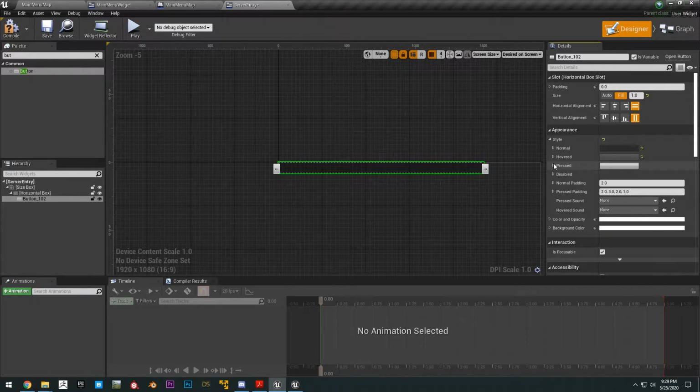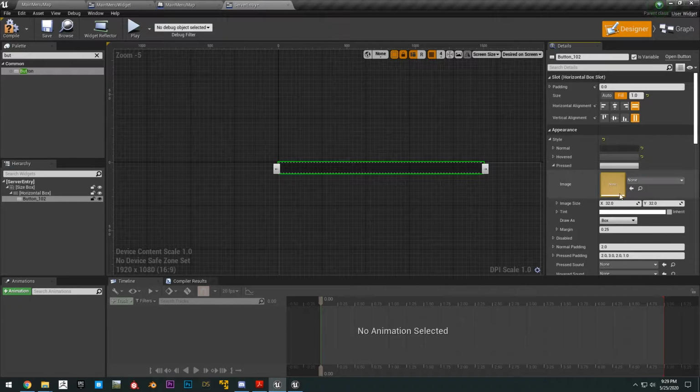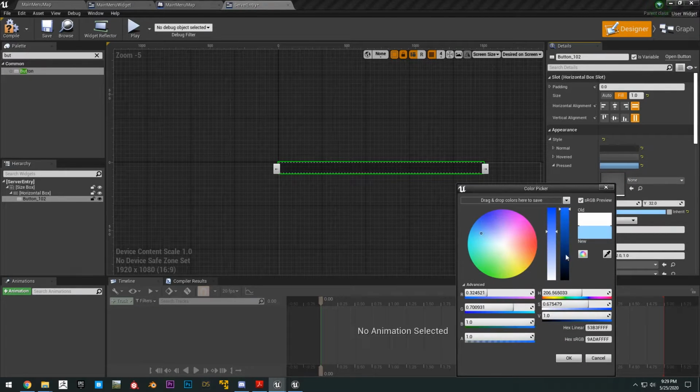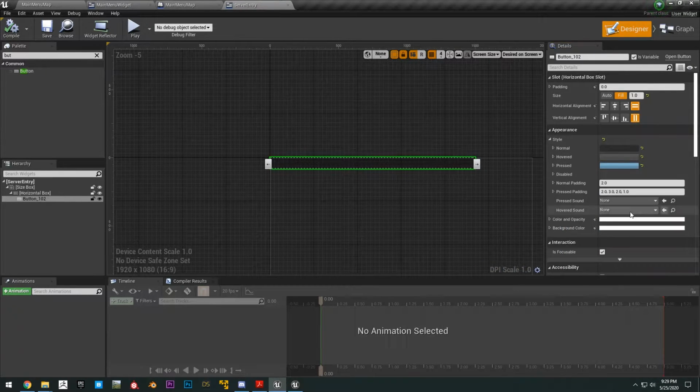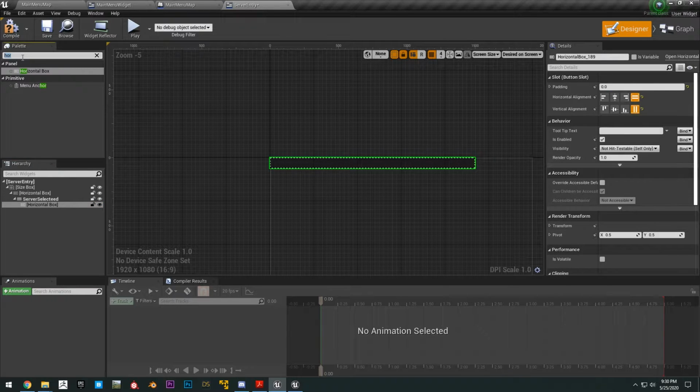And then for the pressed, you can change this to like a blue color or a blue tint. So just do it like that. And we change this button to server selected. Okay, and on top of that button, you're going to add a horizontal box. And then in that horizontal box, you'll just add a few buttons here.